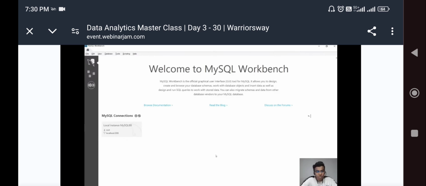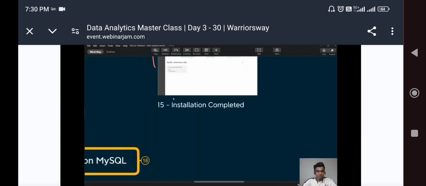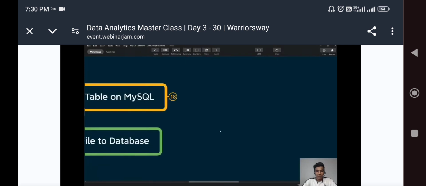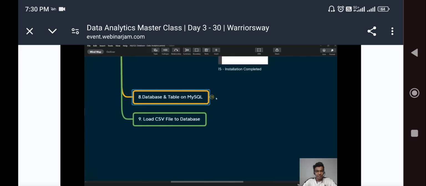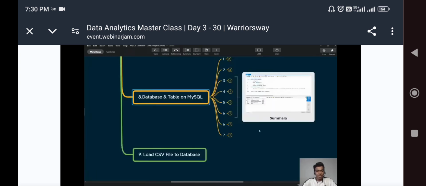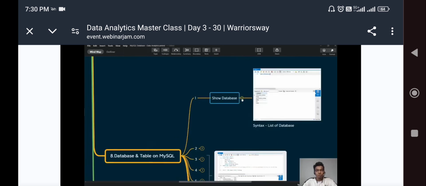Once you have got this MySQL Workbench, let us explore some of the options, guys. Let us go to the mind map again. So here we completed the installation. Then let us go for the next option, which is creating a database and then a table. For creating a database and then a table, the first option is showing a database. So how do we show the database?